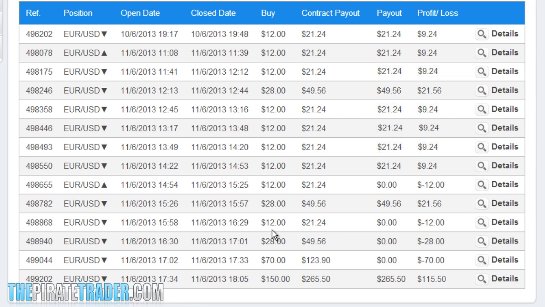This shows all the information we need to know, so let's take the opportunity to review all of our steps again. Here was the first trade for $12. We had a put-down trade, and this trade had a 0 payout because it was a losing trade. Our second trade for $28 was a put-down trade, and this trade also had a 0 payout. It was a losing trade. Then we've got our third trade for $70, and we created a put-down trade, and this trade had a 0 payout as well because it was a losing trade.